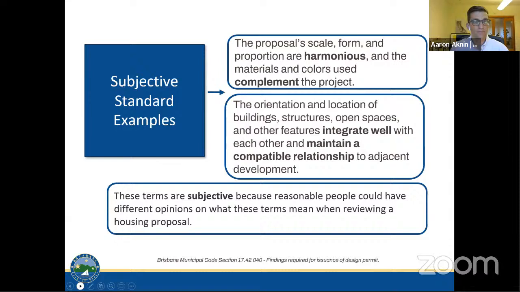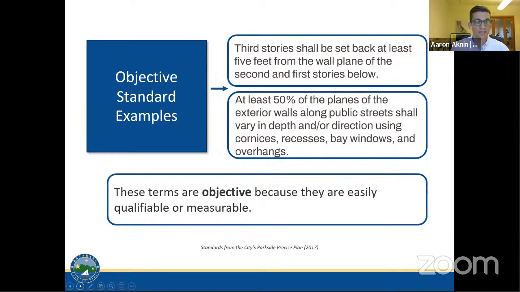Next slide, please. So, objective standard examples. Now, these are also from Brisbane Code. This is within the Parkside Precise Plan. And these are great examples of how you set forth the community expectation. So the first one says, third story shall be set back at least 5 feet from the wall plane to the second and first stories below. So everyone knows what a first story is, second story is, and what 5 feet is. That's measurable, it's objective.